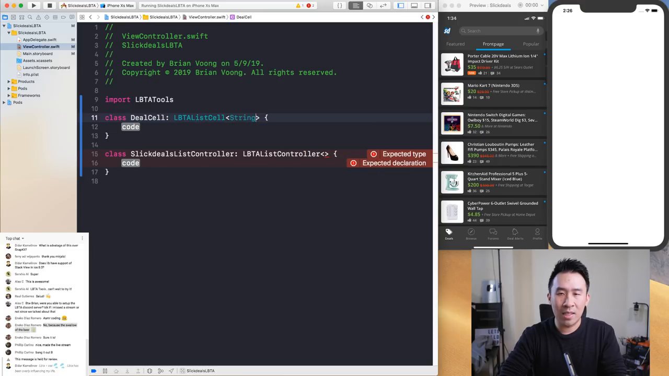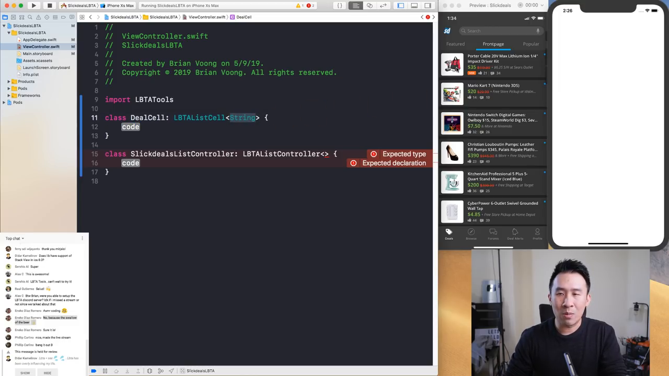Now, these guys are generics inside of here. So this is a cell that is going to render out a string. I'm going to eventually change this to render out a deal.